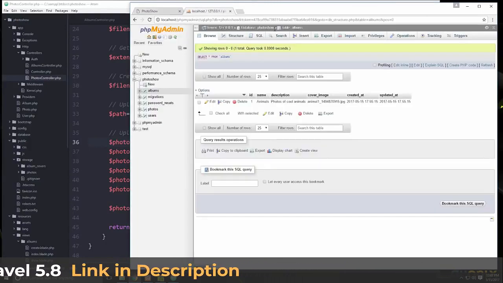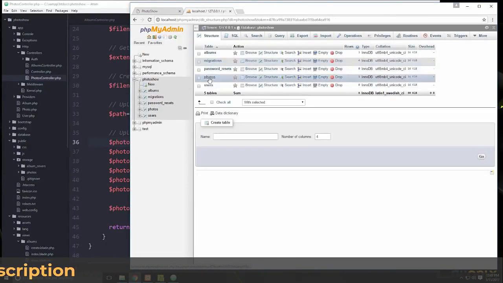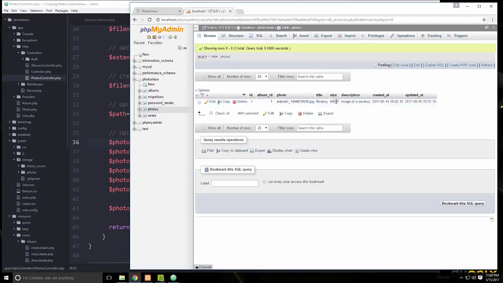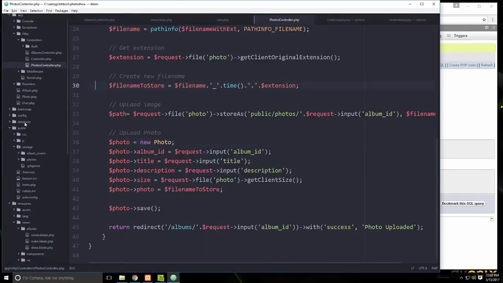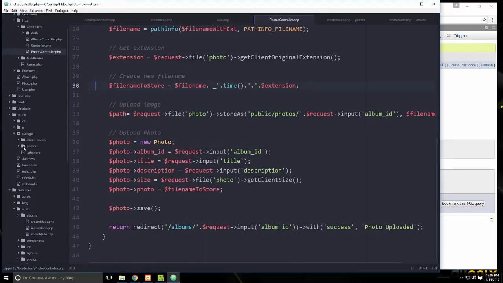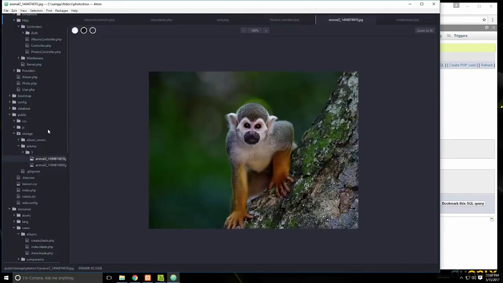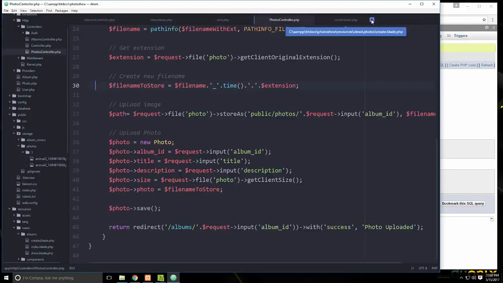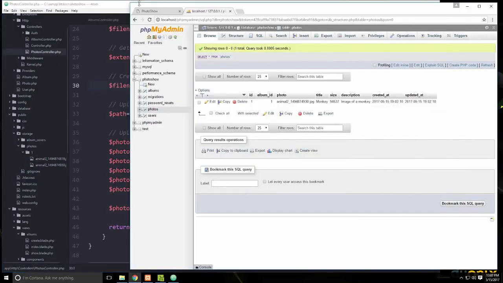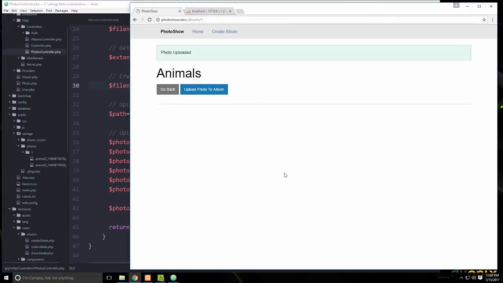So let's check the database first. We'll go to our photos table, and there it is. Okay, it's got the album ID of 1, and let's just make sure it was uploaded. If we go over here and go to our public folder storage, it created a photos folder. It created a folder with the ID, and then it has the image. It actually uploaded twice, but we'll just leave them so we don't mess anything up. But that's working. So in the next video, we want to be able to display all those photos down here.